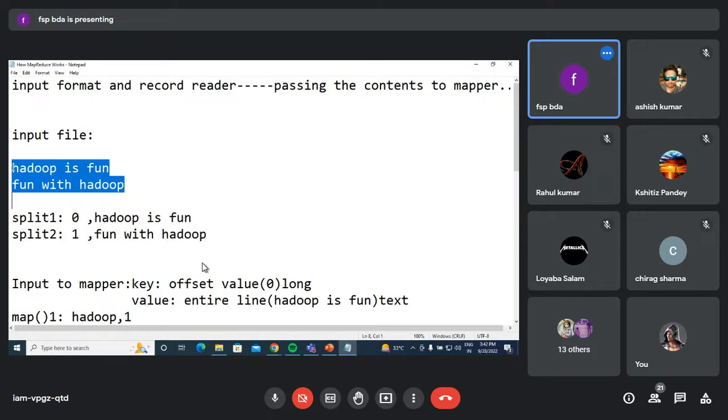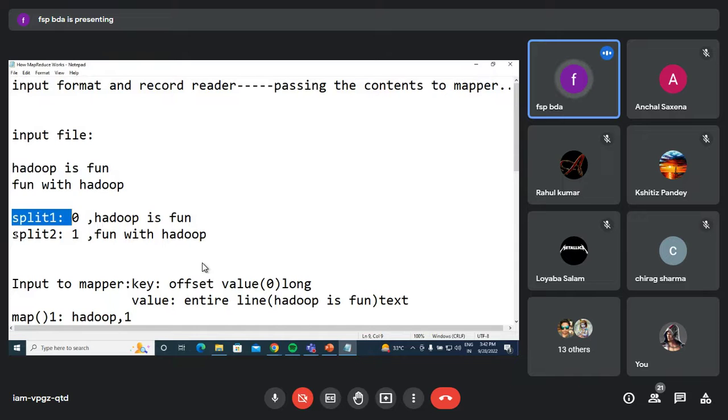Sentences. Okay. So we will have two splits here, split 1 and split 2. Split 1 will have a key and value, and let's say the key is 0 and the value will be Hadoop is fun. See, the same example we saw in the image, now we are taking in a textual format.